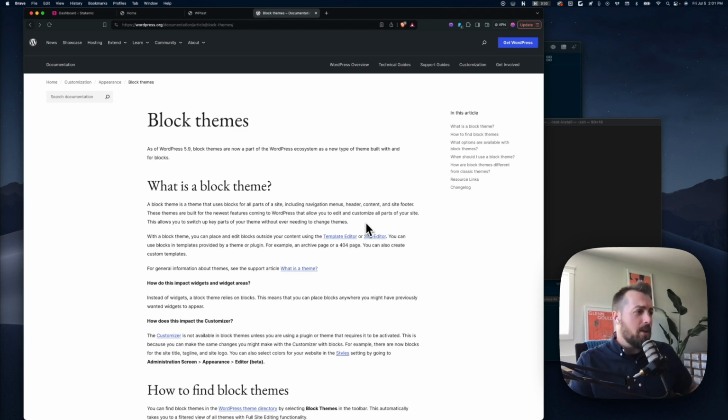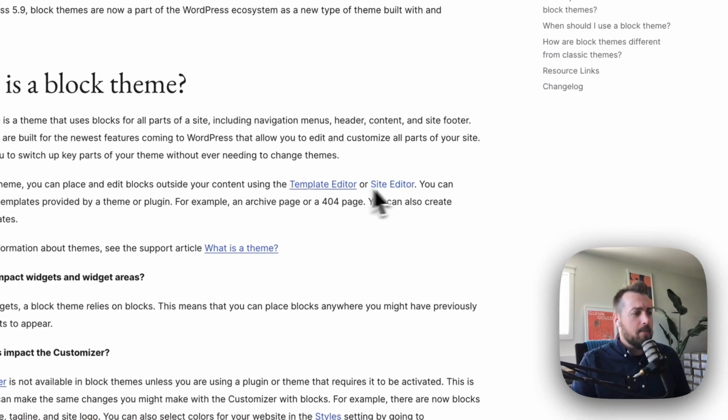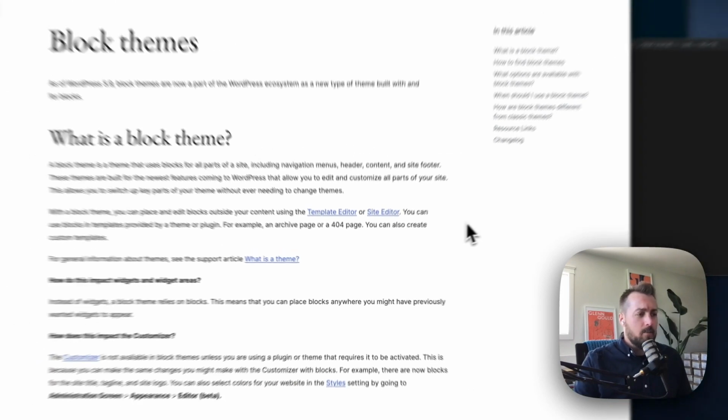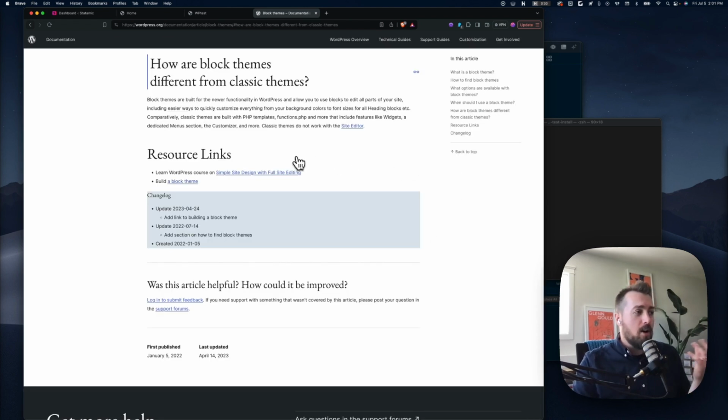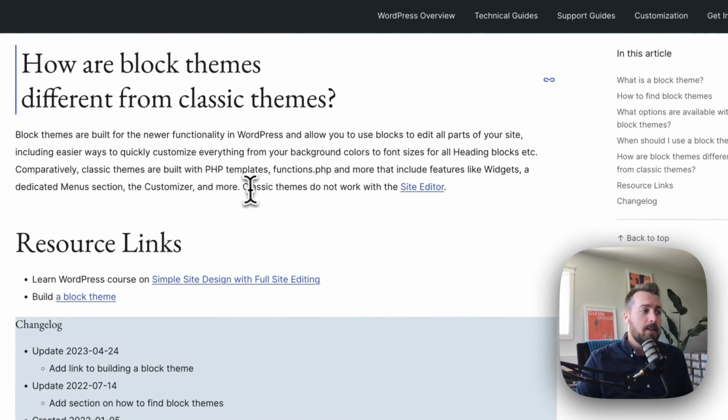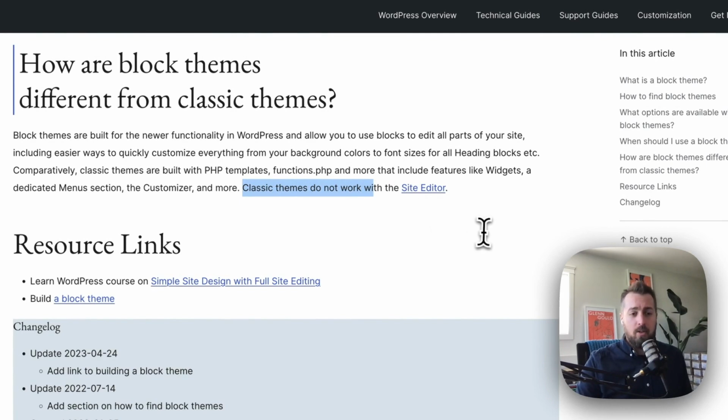So I've got the page up here from WordPress, just talking about what a block theme is and why you might use it. And it talks about things like the template or site editor, which are maybe unfamiliar for the traditional WordPress theme. And if we scroll down here a little bit to see how block themes are different from classic themes, it talks a little bit about all the things you can configure with JSON, and how classic themes, what you might be used to up until now, don't actually work with this new site editor.